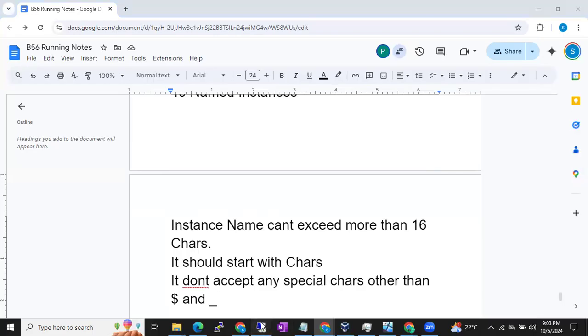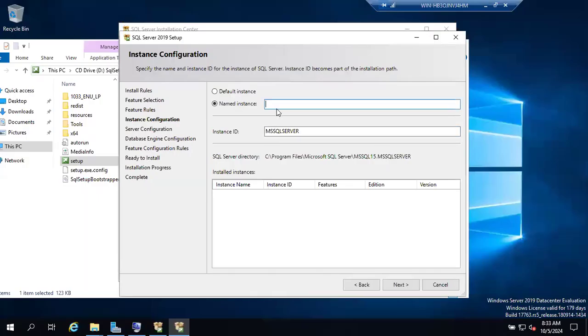So now tell me, guys, if I am going to install a named instance, can I name the SQL Server like this, starting with a dollar? No, it's not correct. It should start with characters first. Dollar it will accept, but not at the beginning. You can give it later, like this, dollar or underscore. This is how you can give.